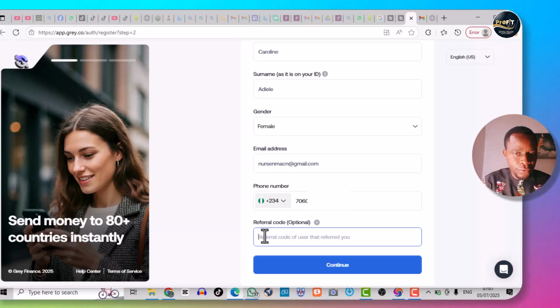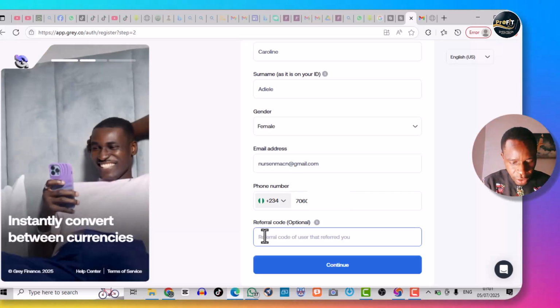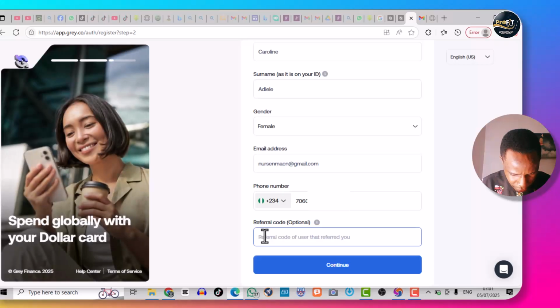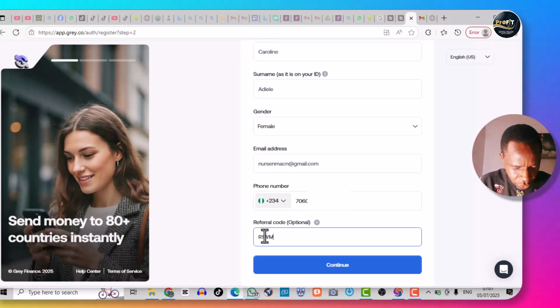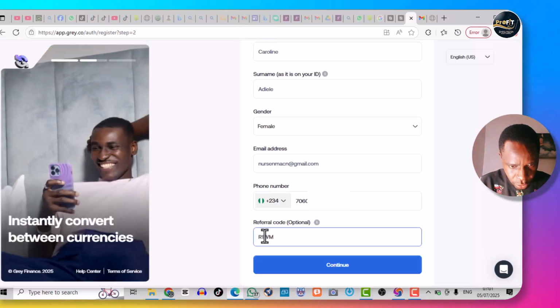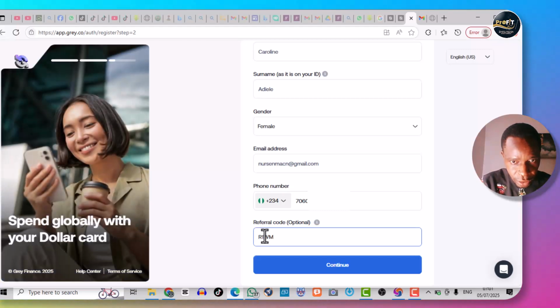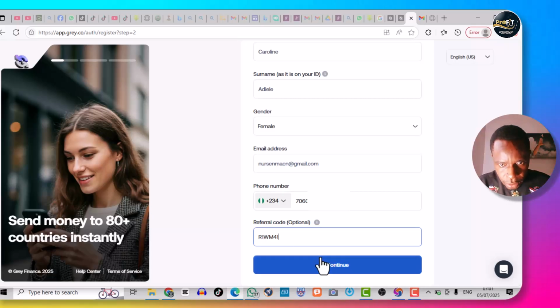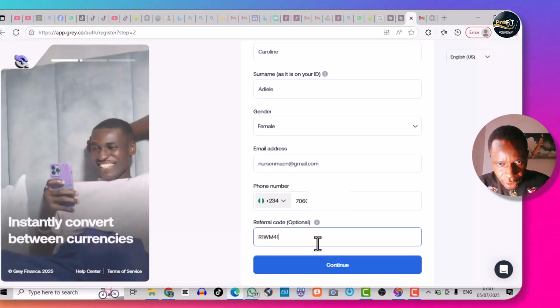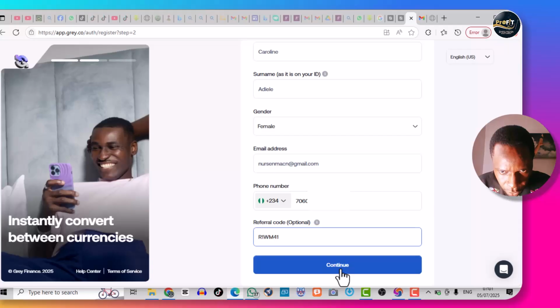Let me enter the referral code quickly here. I think I have it. Yes, I have it. Now, this is not compulsory. Just use the link. If you use the link I gave you, then you will not need to bother about the referral, because automatically that one will appear. All right, so continue.